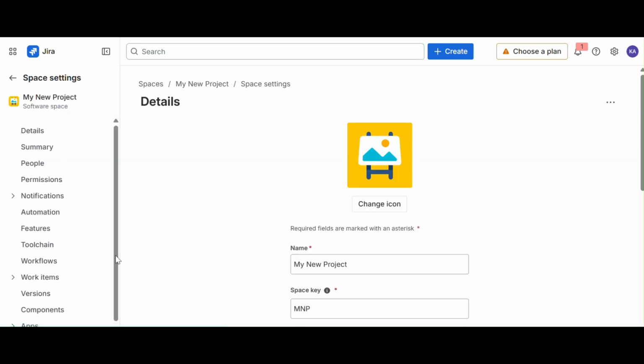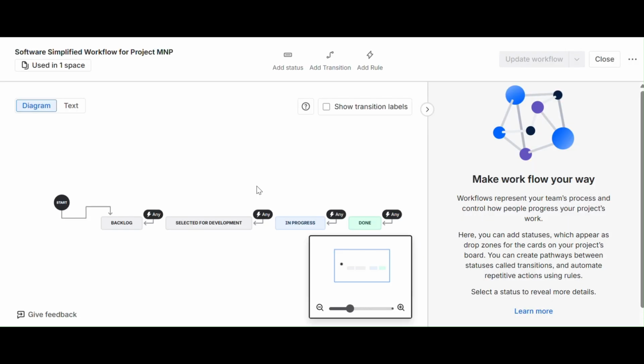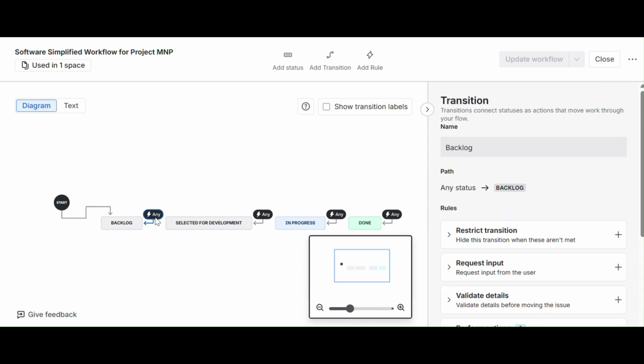Let's dive into our new MNP project and try to understand the default workflow. So right now, by clicking on the workflow in the project settings or space settings, it will redirect to the workflows. Go to the edit section just to have a look. So this is how the workflow looks, and we need to update it.